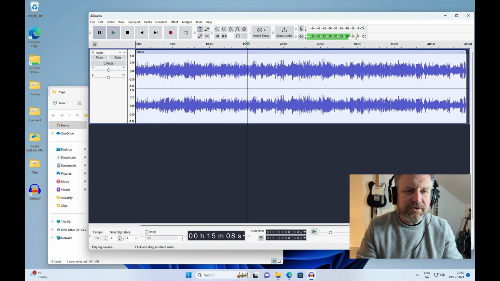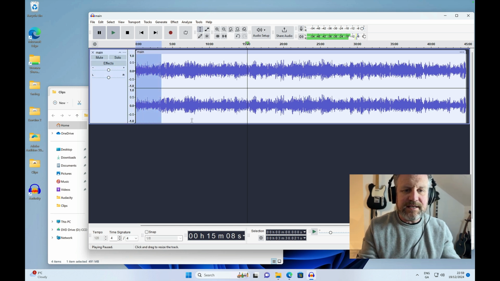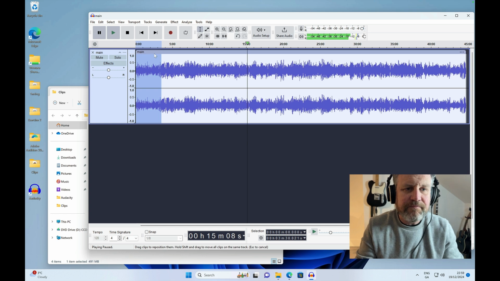So I'm interested in the bits that Indrakshi says at the start. So let's just say I'm going to grab some of this audio here. Now, the selection tool, see this one here, is actually what's selected by default. So if that's selected and I just drag across, that has now selected all of that audio.